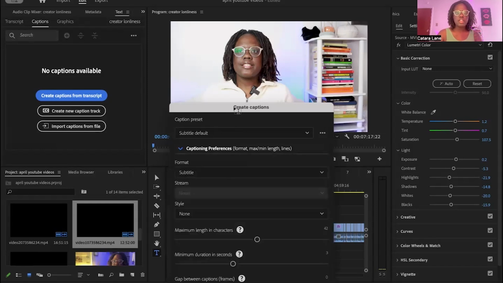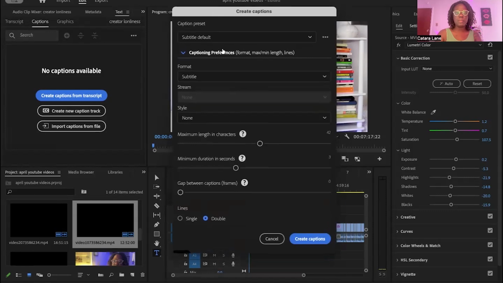But once you get here and you go to create captions, this window will pop up, and then you get to choose your caption preset. I usually just choose subtitle default, and then you select the format. Again, I usually just press subtitle. Style, there is none. Maximum length in characters, you actually want to put this down. Well, I like to put it around 21.